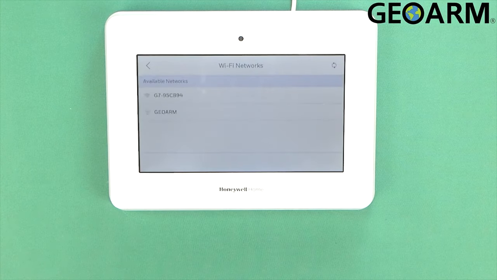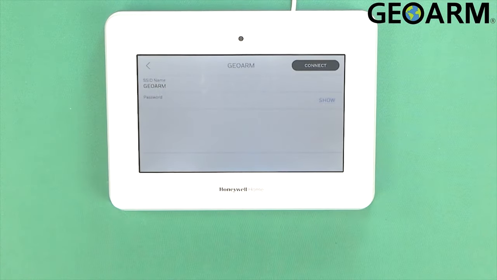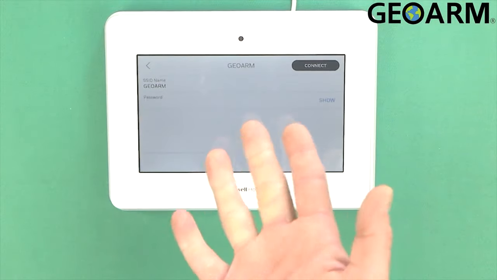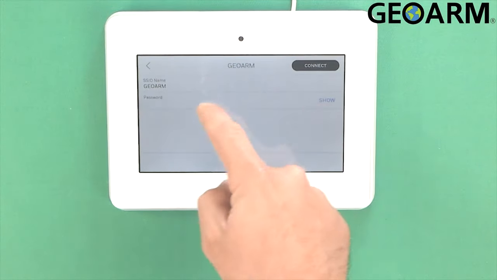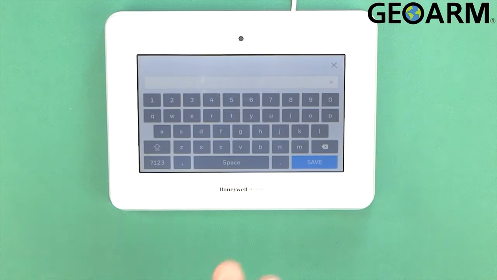When you see your Wi-Fi network, you're going to go ahead and click it. Mine is going to be GeoArm. So what you're going to do here now is you'll see your SSID name, which in my case is GeoArm, and you'll see password beneath it. You're going to go ahead and click password. At this point, you're going to go ahead and put your password in.